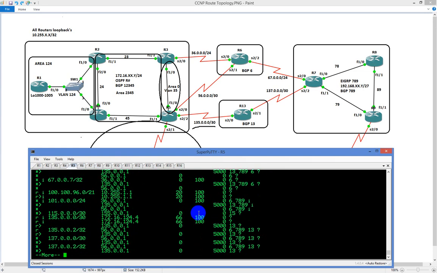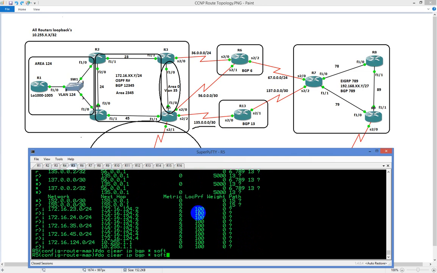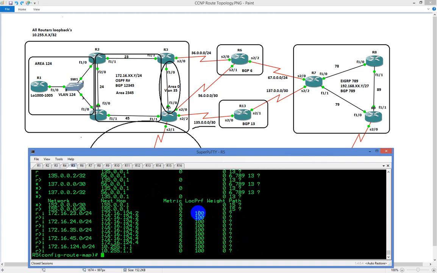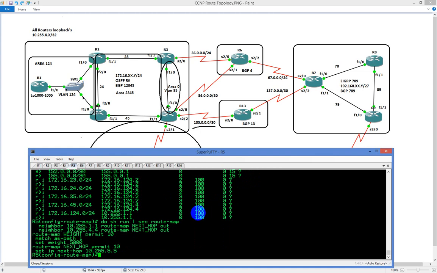Notice how the weight, actually let's do clear ip bgp * soft, and that should clear that. There we go. So now I'm going to type in do show run | section route-map, and I want to see exactly what the syntax says. The syntax states that I want to match AS path 1, which is going to be matching the traffic coming from 789, and I want to set the weight to be 5,000.